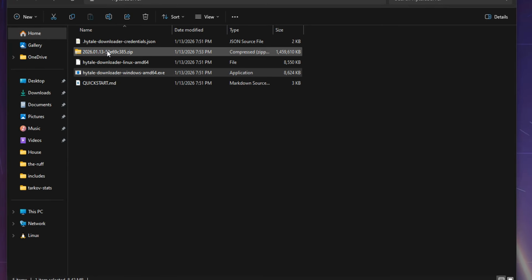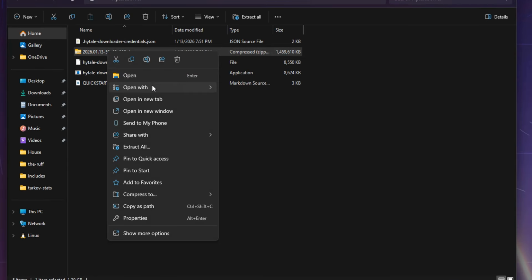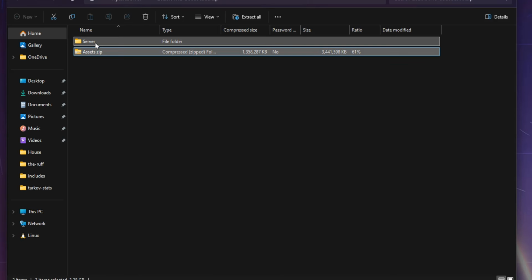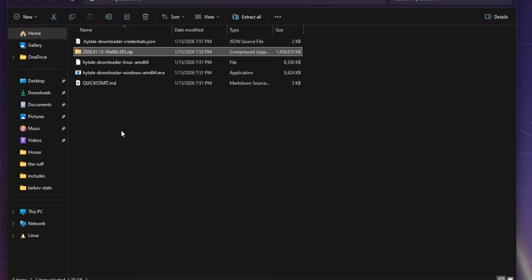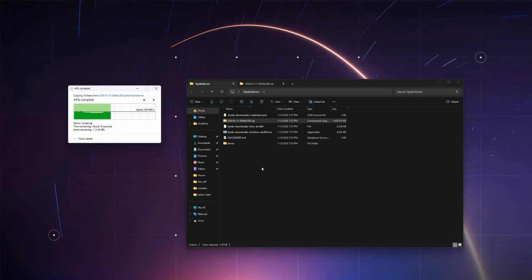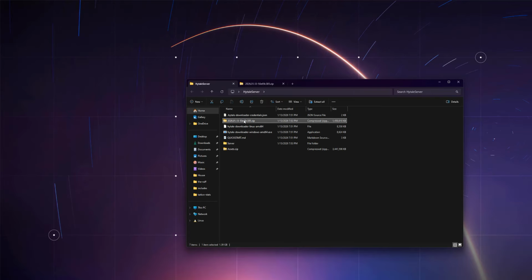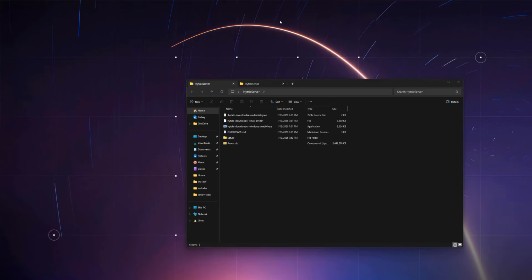Once the files finish downloading, you'll have a zip file. Open this up in a new window, or tab, depending on which you prefer. Then copy both files into your main directory. Let these files extract. Then you can delete the zip file.